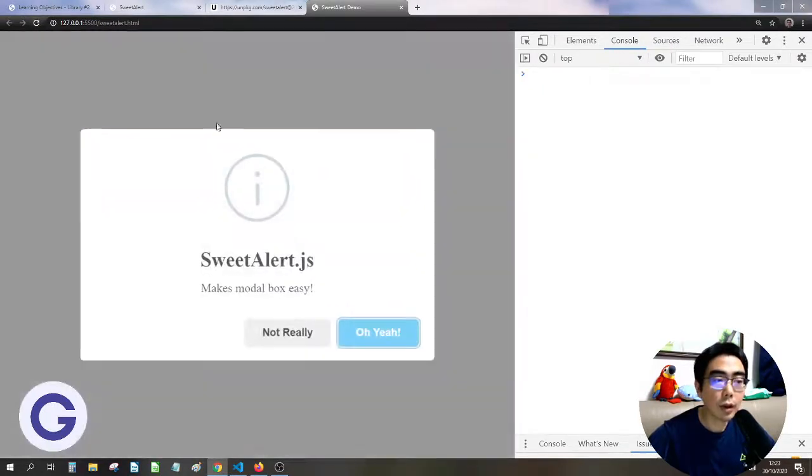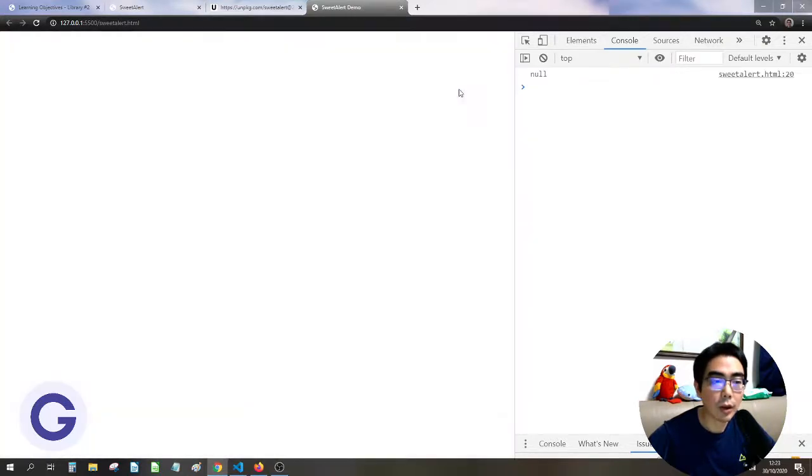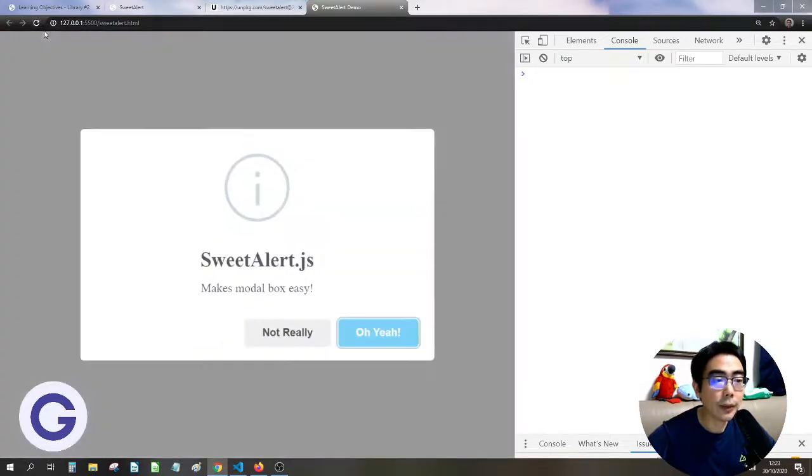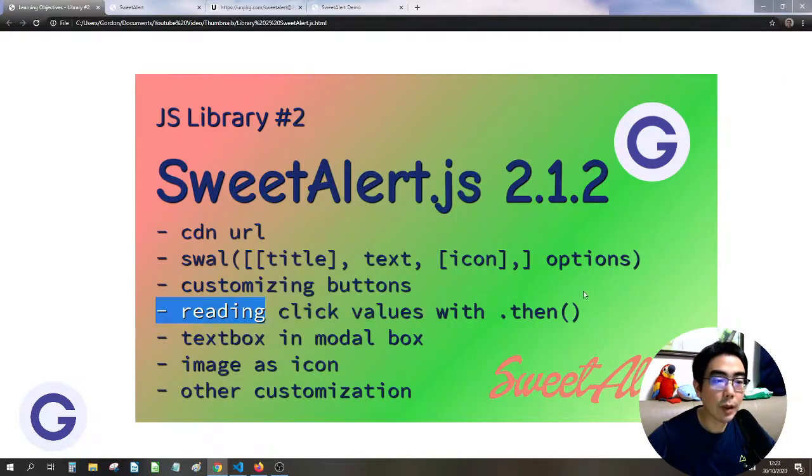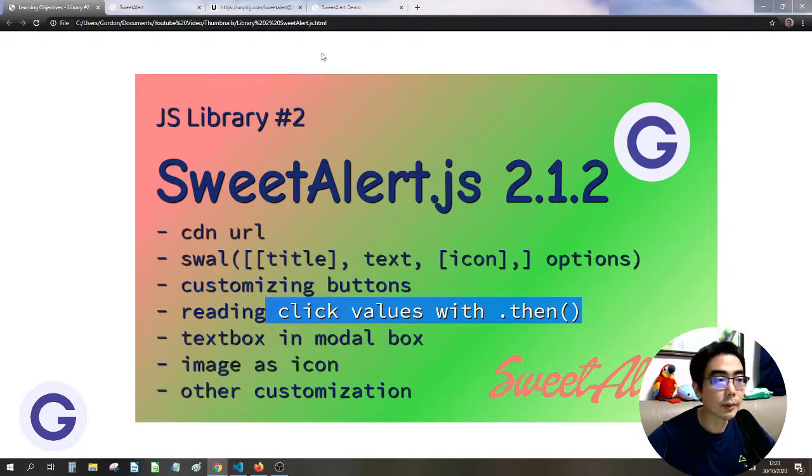And we can also close it by clicking somewhere outside the modal box, clicking into the overlay area. If we click onto the overlay area, the result is null too. And lastly, there's a fourth way to close this one. We can use the keyboard, the escape button. If we press the escape button, the returned value will be null too. So that's how to read the click values when there are two buttons.